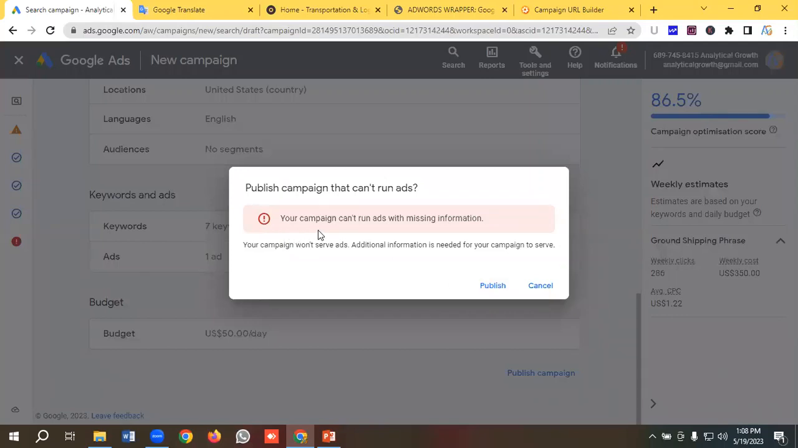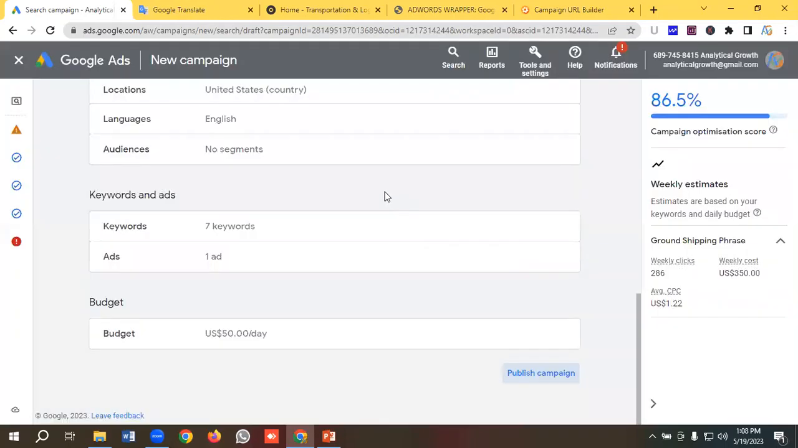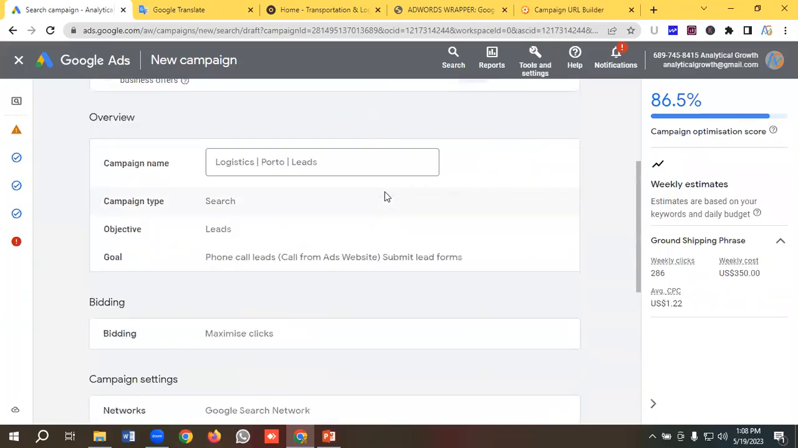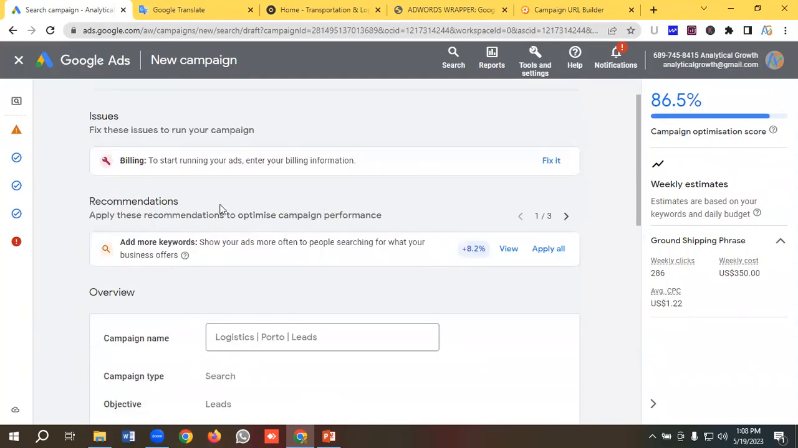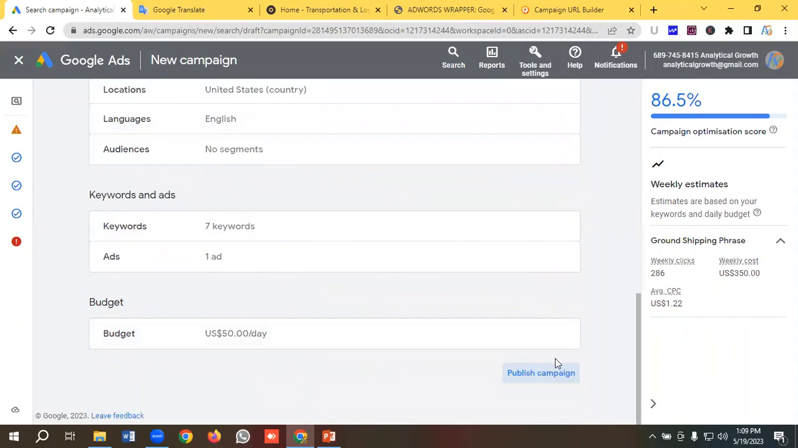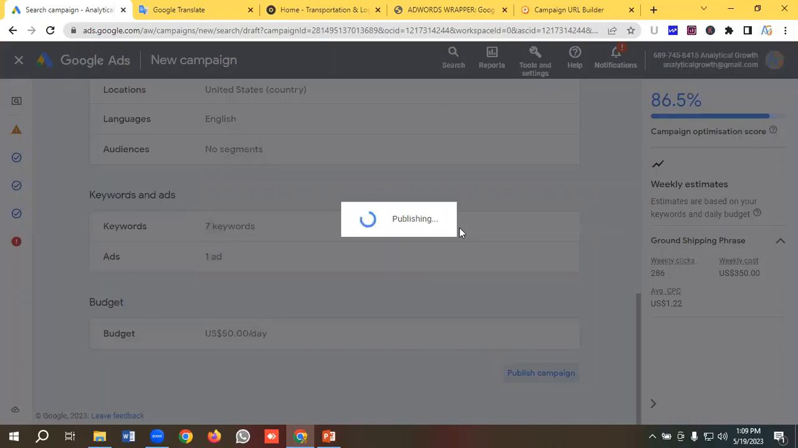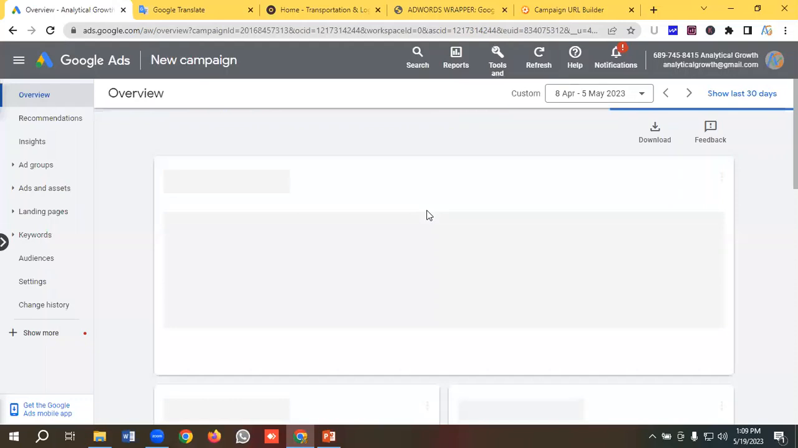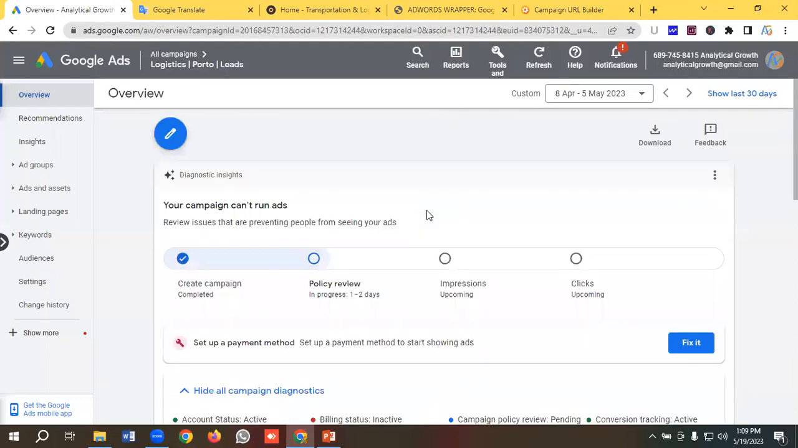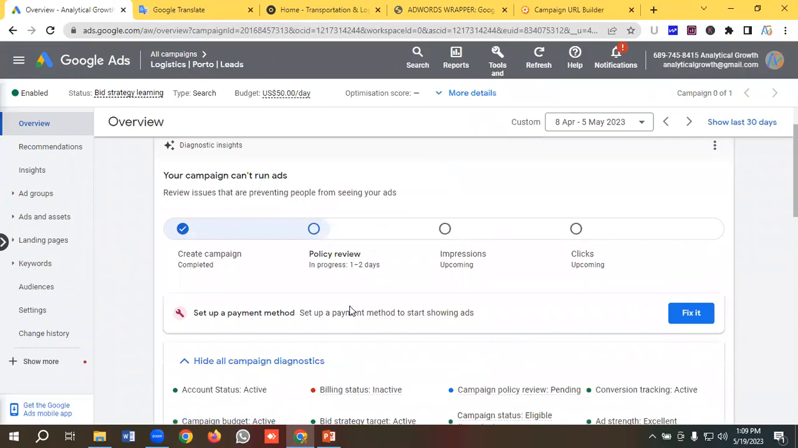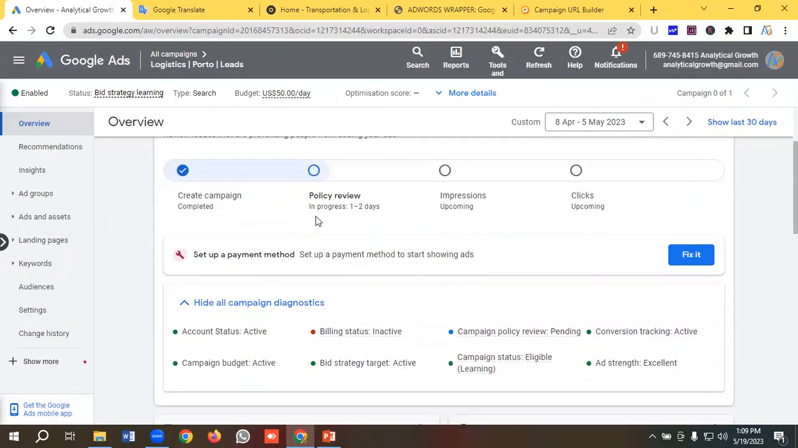They are telling us your campaign cannot run ads with missing information. So I'll click this one. What is the missing information over here? To start running ads, enter your billing. Not an issue, I'll add billing later. So I'll click on publish. It is publishing. It would take around 24 hours to publish the ads, because you can see over here, policy review in progress. It would be live in 1 to 2 days.